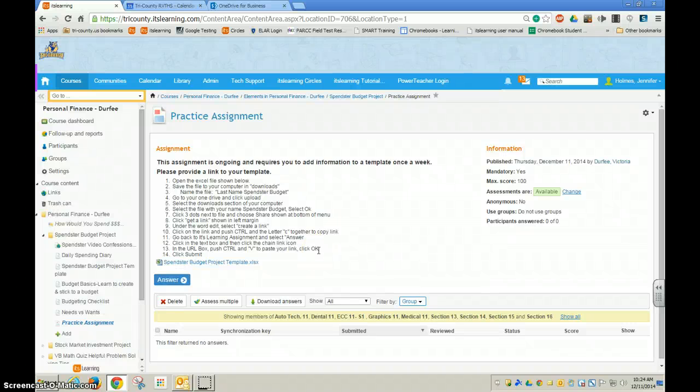Some teachers will ask students to submit a link to their work on It's Learning. In order to have a link to your work, the file has to be stored on either Google Drive or Office 365, OneDrive.